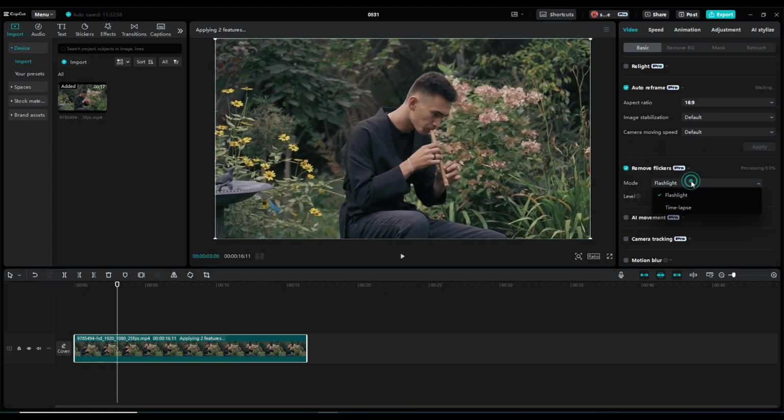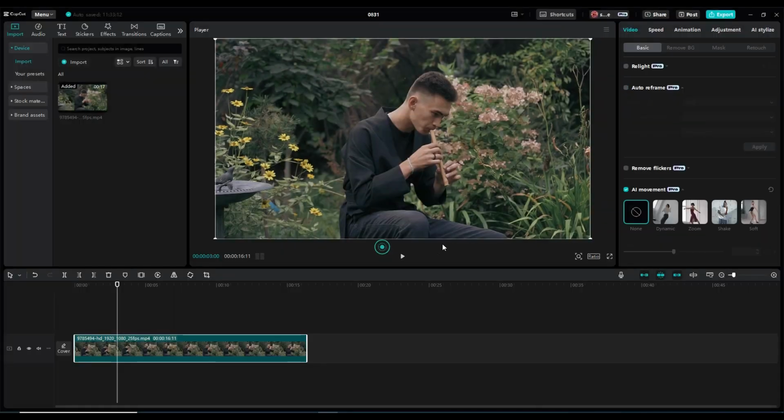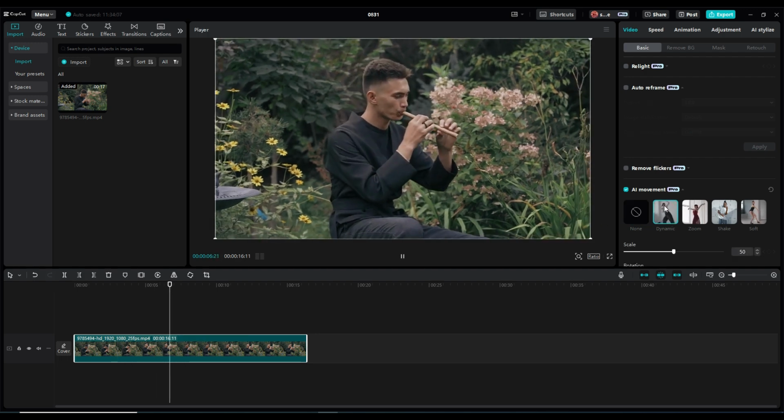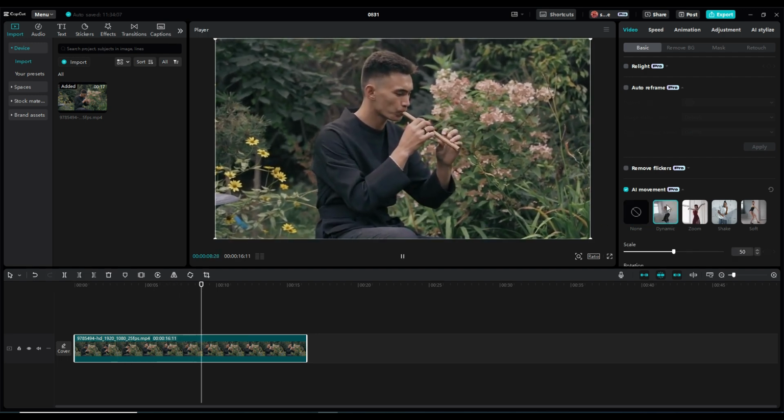The next Pro option is Remove Flickers, followed by AI Movement. This feature has 4 different options that add movement to your video. If your video needs it, you can use it.